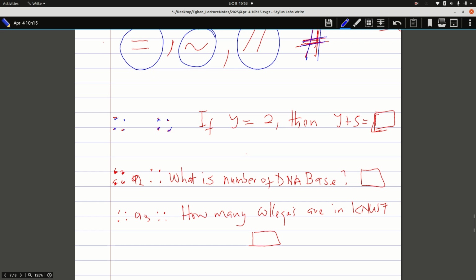So let me say Q1. It should tell the number of questions you have set for yourself. Our first question is: if y equals 2, then y plus 5 equals what? We want to see a box for the student to type in the answer. We know the answer here is going to be 7, but we can't type a box there.